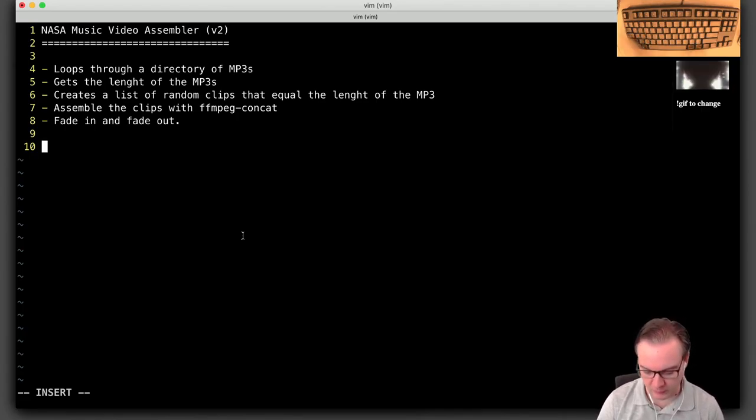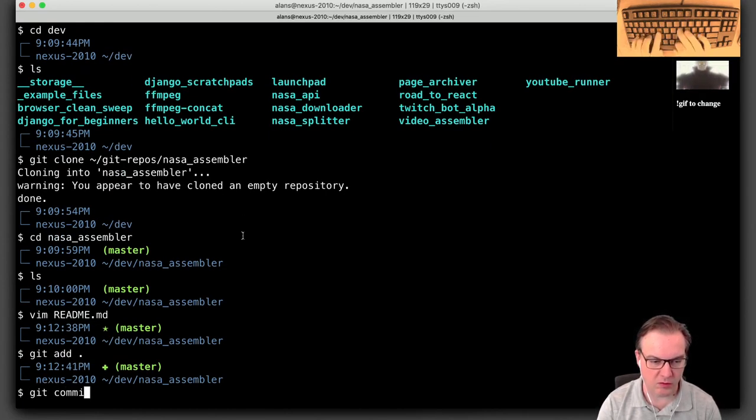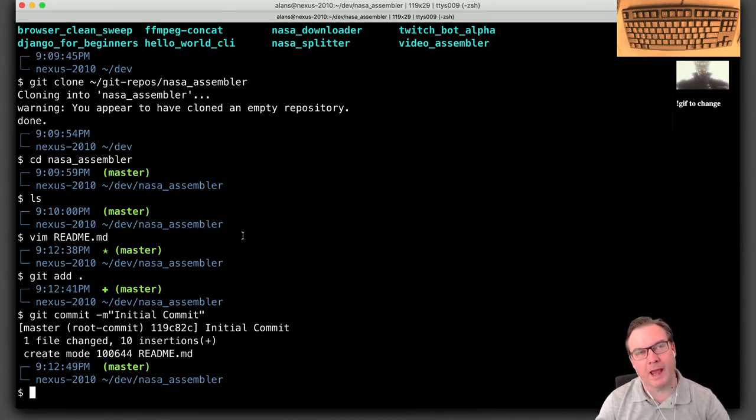So what this thing really needs to do is, initial commit. It just needs to make FFmpeg commands and then run the FFmpeg commands. So that shouldn't be awful. It doesn't need to do any other math.